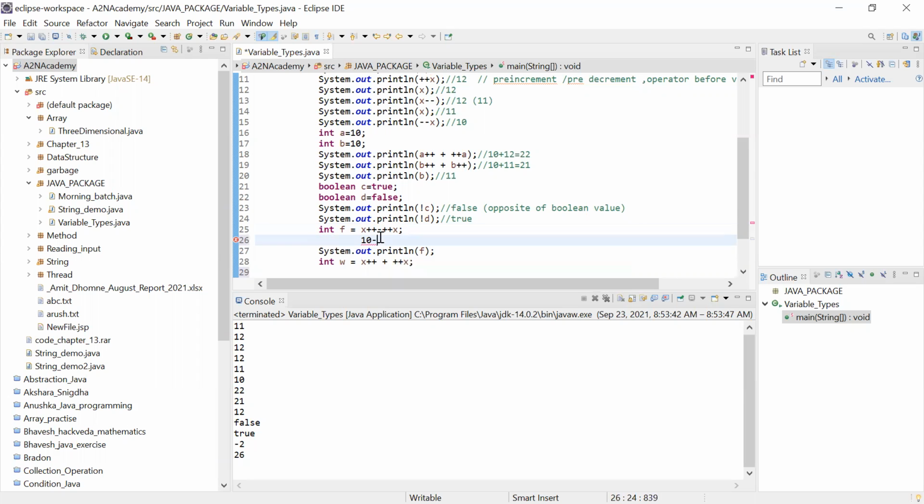So that's why we are getting minus 2. Now here it is a post increment, right? So it is going to use your 12, it is going to increment the x value to 13, and here it is pre-increment, so it is going to make it 14. So that's why we are getting 26.